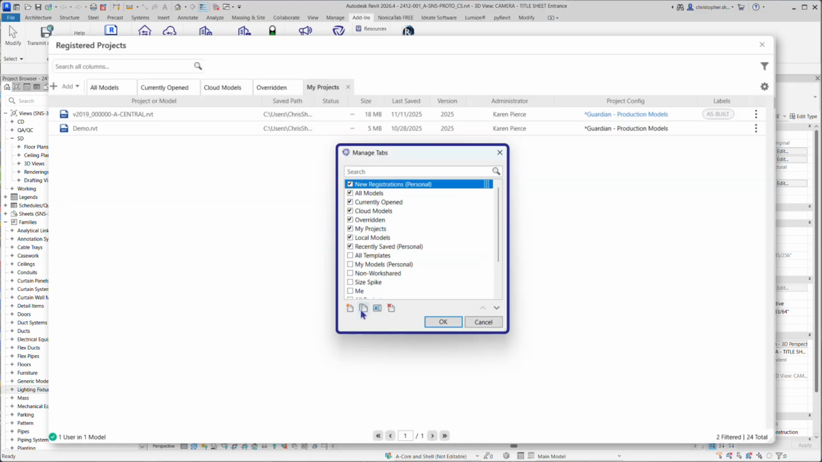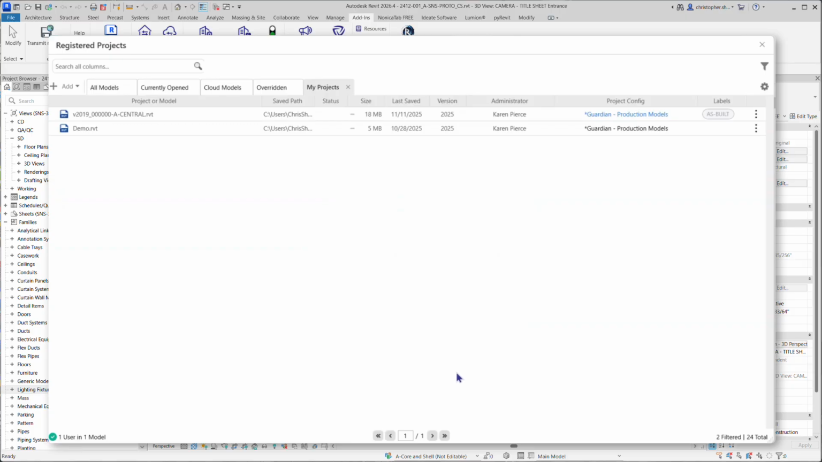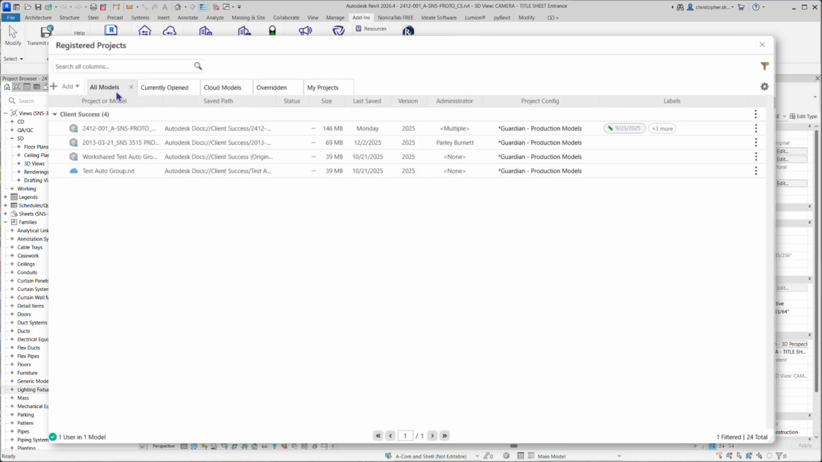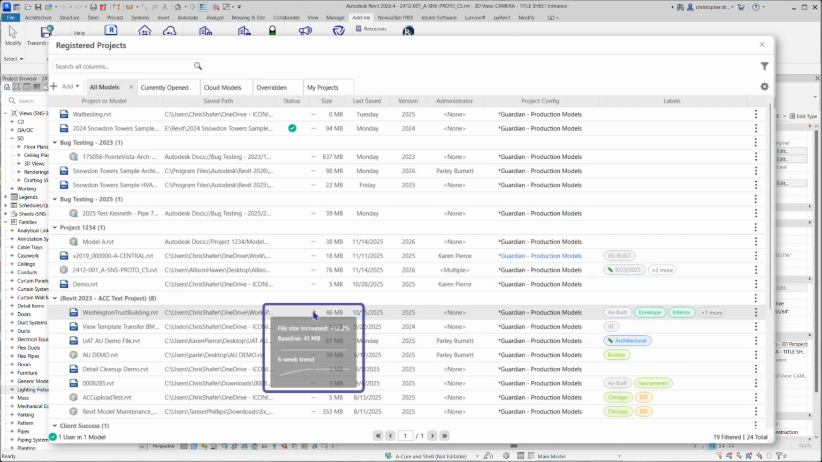As company administrators create new tabs, by default, these tabs will become available for all other company and project administrators to add from their Manage Tabs dialog. By selecting Make Personal, the custom tab will only be available to the person creating the tab. Resetting the filters and going back to the All Models tab, here the file size indicator is shown, and there is a 12.2% increase in file size for that given model.